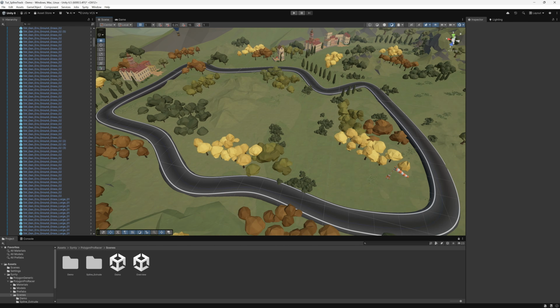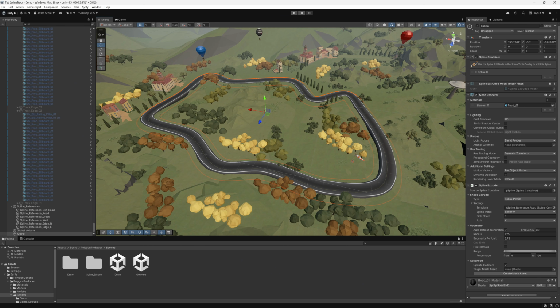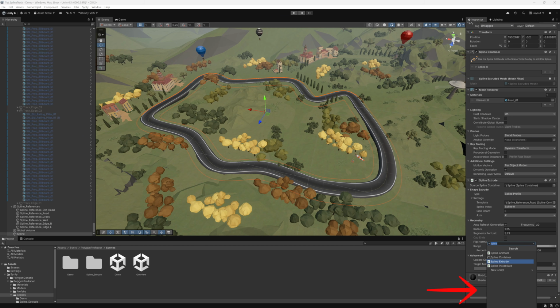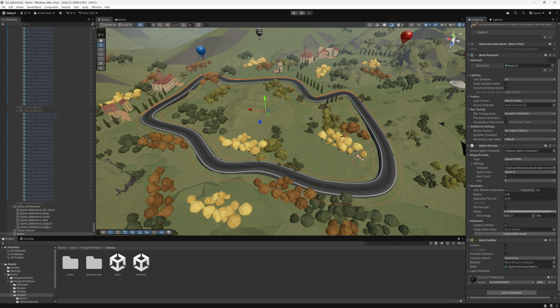By default, our new spline doesn't have collision yet. Let's fix that by going to Add Component and adding a Mesh Collider. It should automatically set it to be a Spline Mesh Collider. We can verify that by going to the settings and seeing that the mesh is Spline Extruded Mesh. We should now be ready to drive on our new road. But let's pretty it up first.